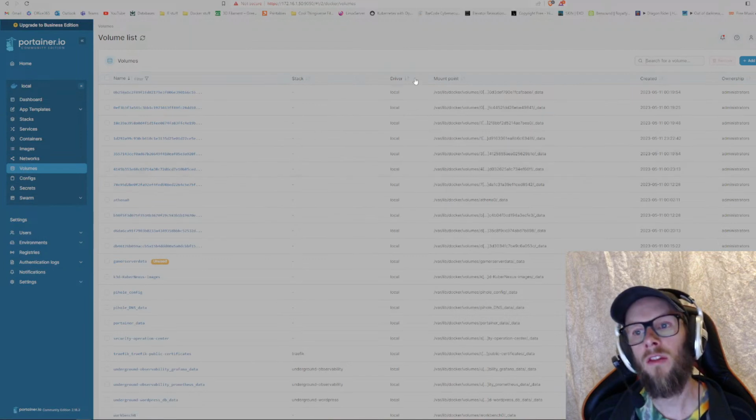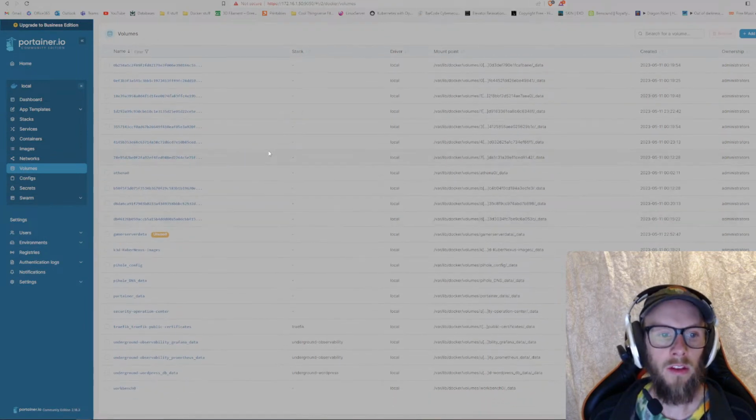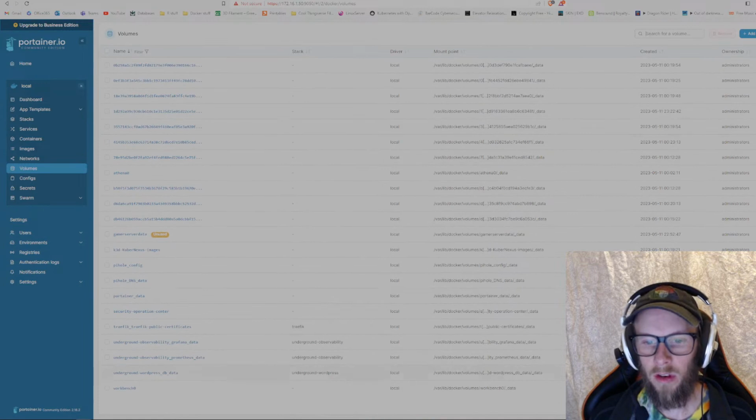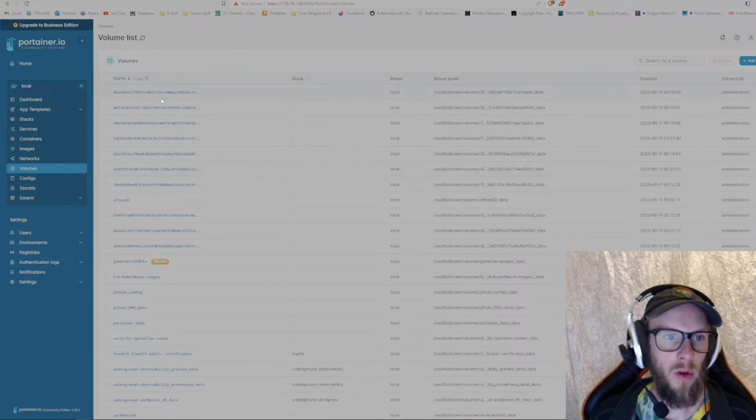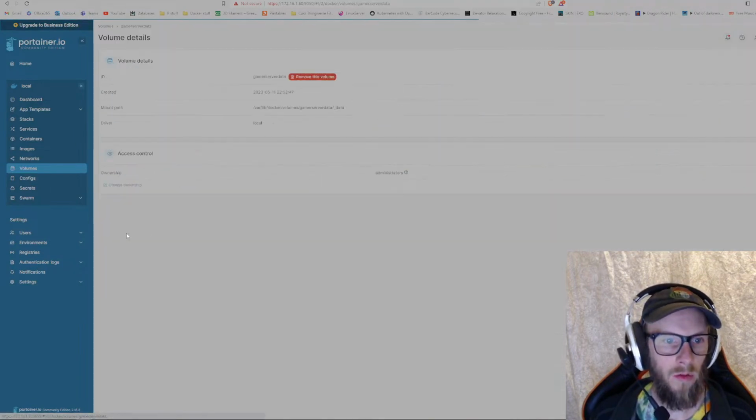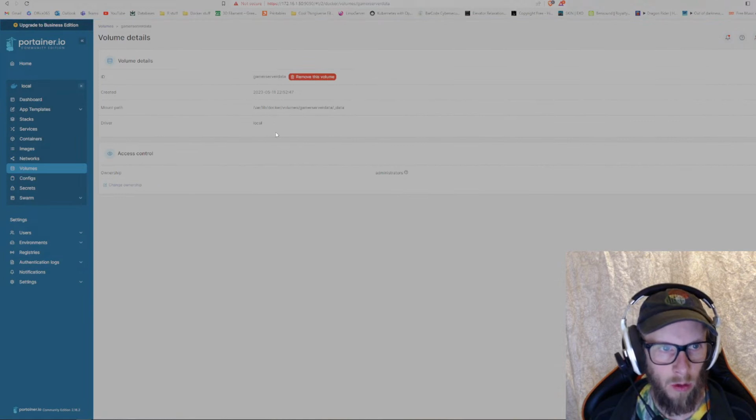And then this is the volume section. This is where all the volumes for all the containers are held, so you can manage your volumes and remove them, do what you need to do. You can check them out. Like here's a volume that I made earlier that's not being used, so you can see when it was created, what its mount path is and stuff, and we could probably just remove it since, again, it's not being used at all.